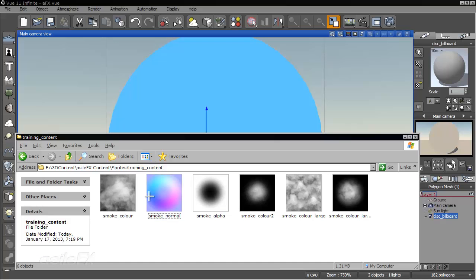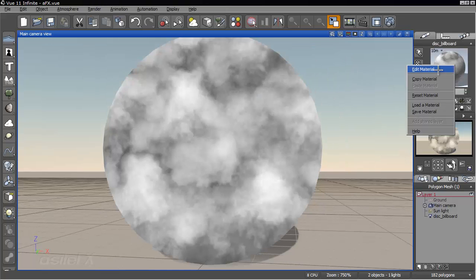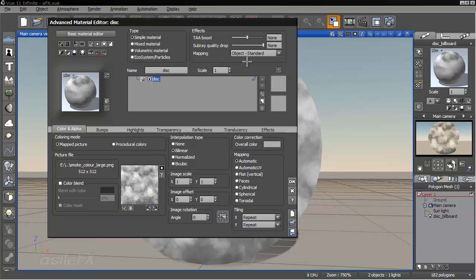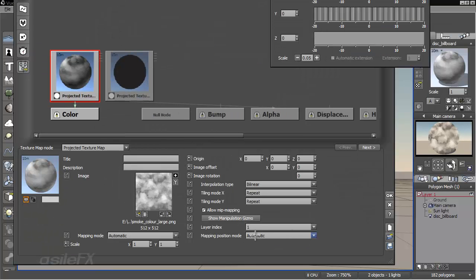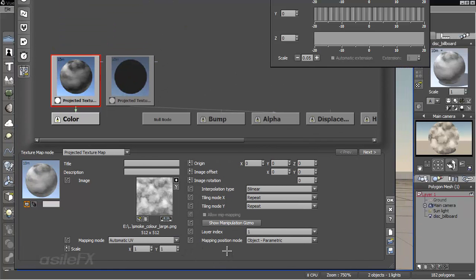So I'm going to start with the smoke color large map, and I can just drag it onto the object. And we can edit the material. I'm going to be using, I think, a world standard mode. Then I can define the texture mapping mode, set it to parametric, and then set our mapping mode to automatic UV. The UV map for this is basically a straight projection of just the circle.